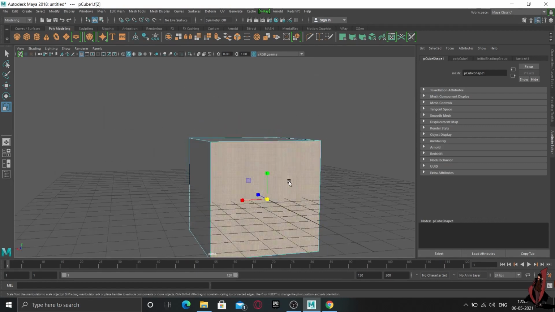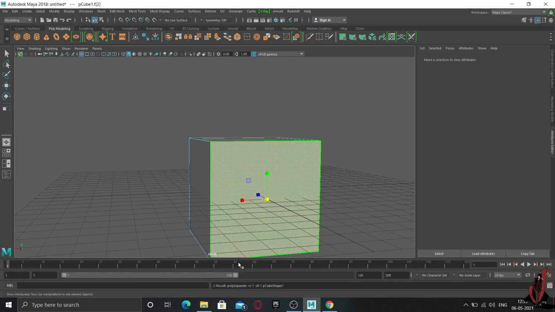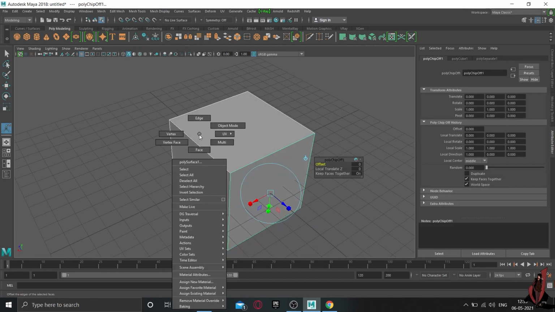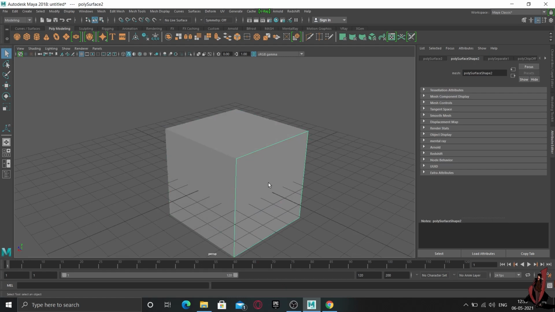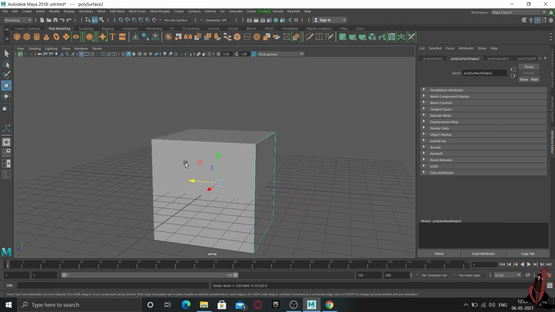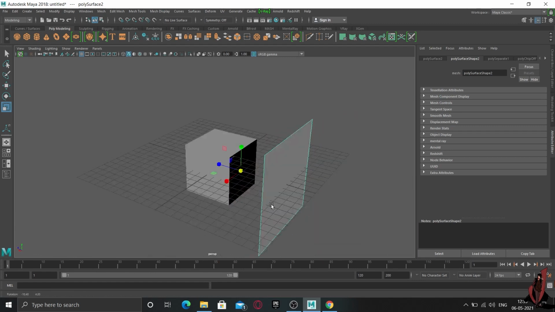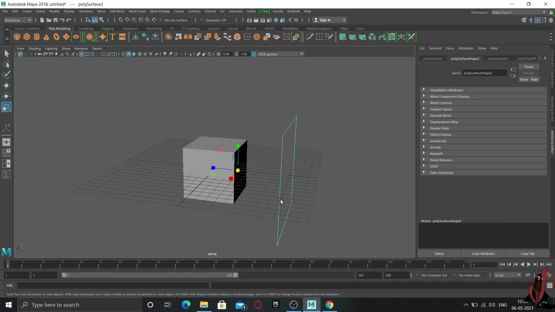If you want to separate this face from this object, what you should do is shift right click, go to extract face, and release it. Then what happened here is this face is separated from the whole cube. So we can move that, or we can scale that separately. Whatever you want to do, you can do that.